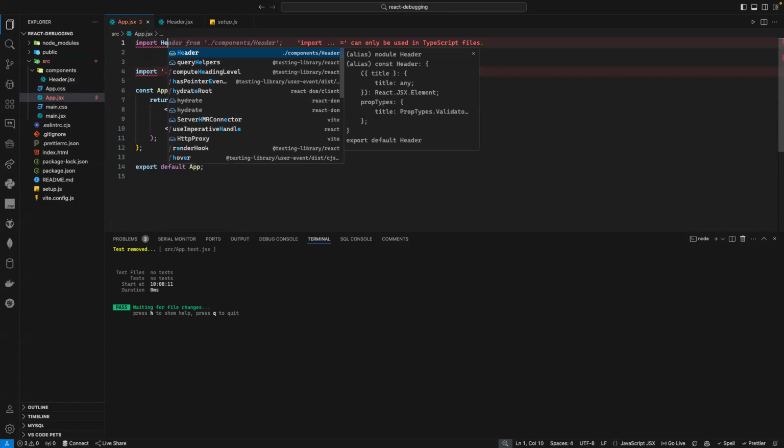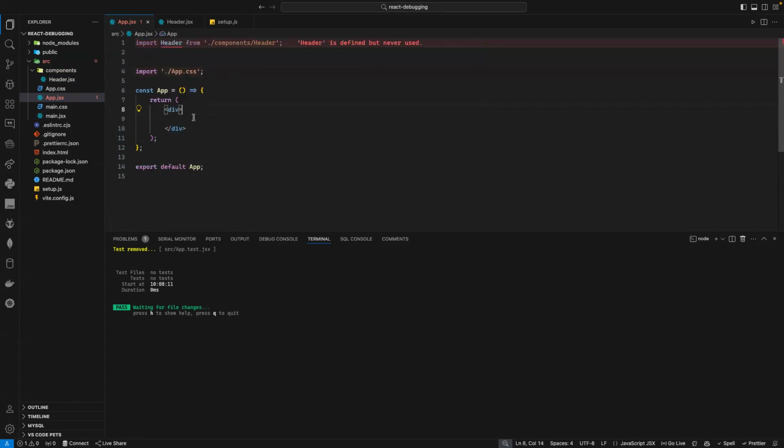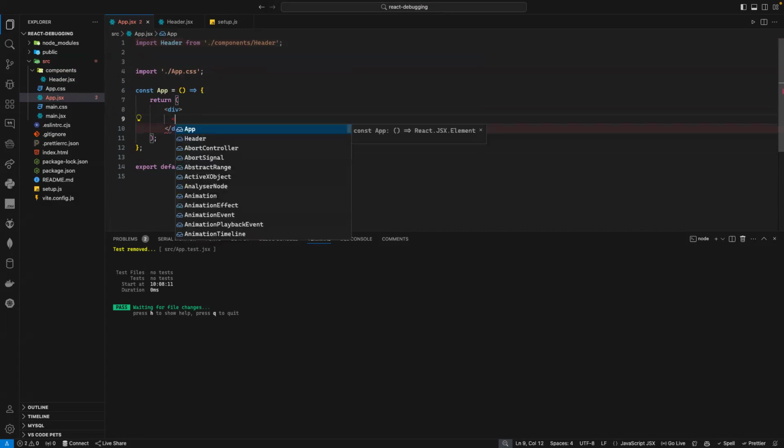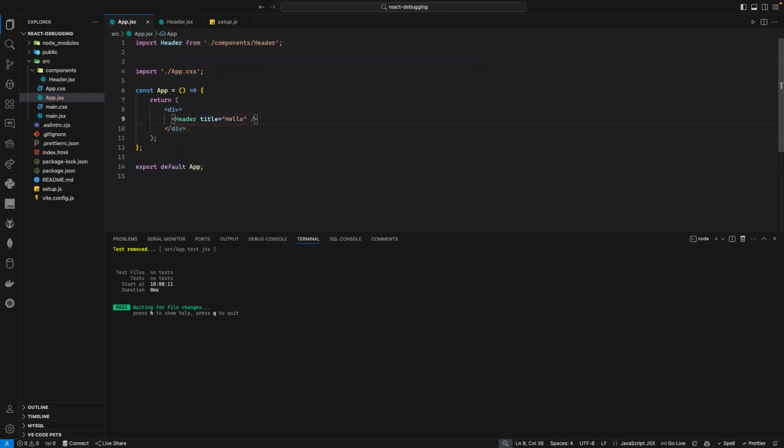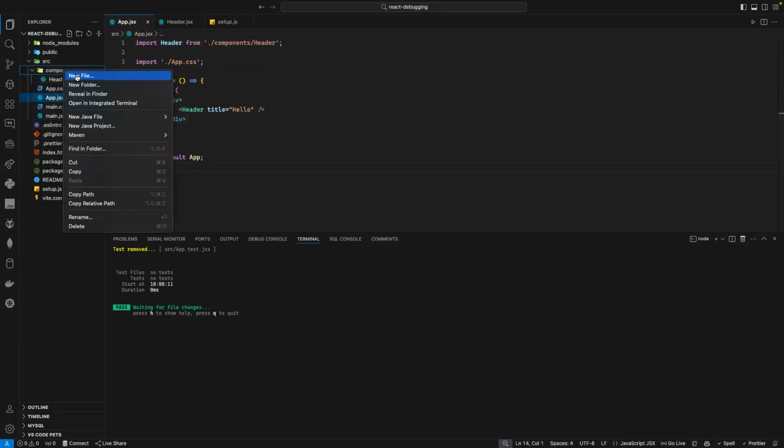Import header. Voila. And now I will render my header. So let's render my header like that. And I need to add header. And the text here will pass hello. It's fine. It's whatever I want to. So now I'm going to this file now inside the component.